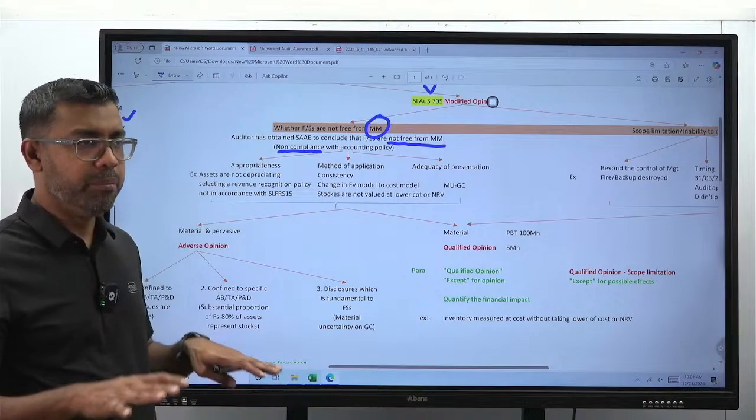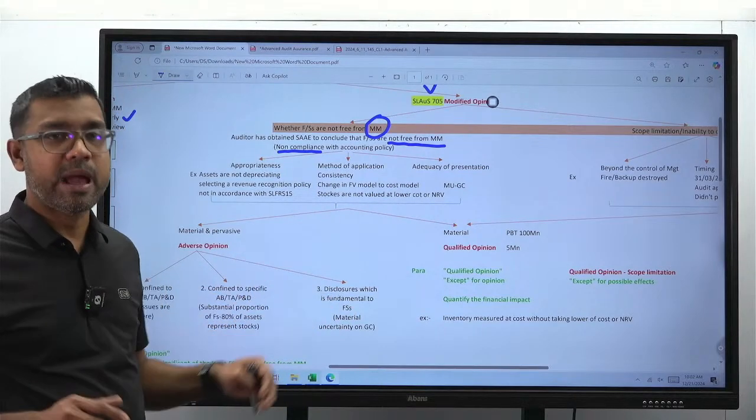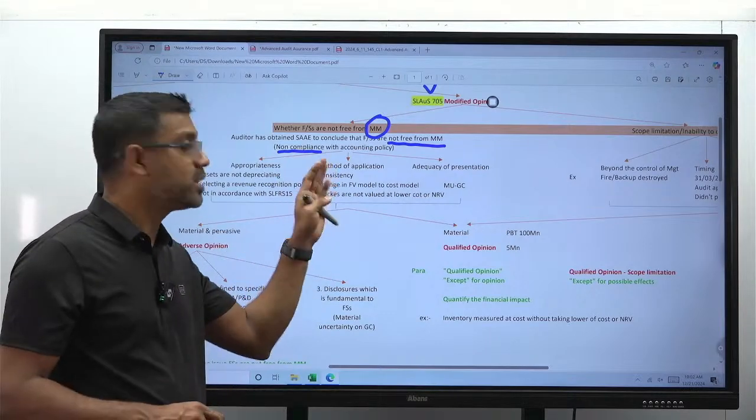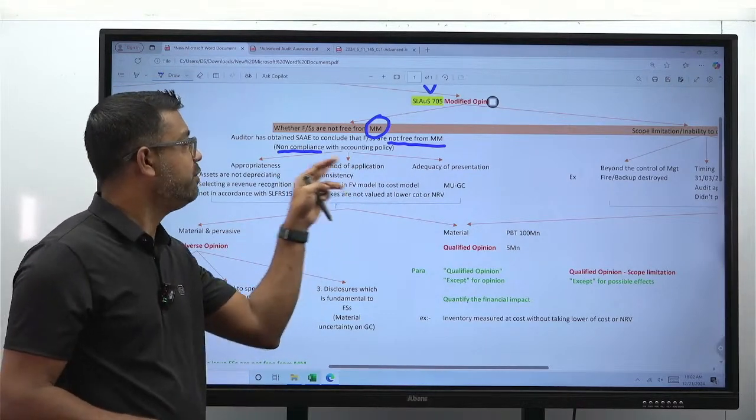Jumping from one model to another model is not appropriate, right? It is not consistent. So then something is wrong with method of application.